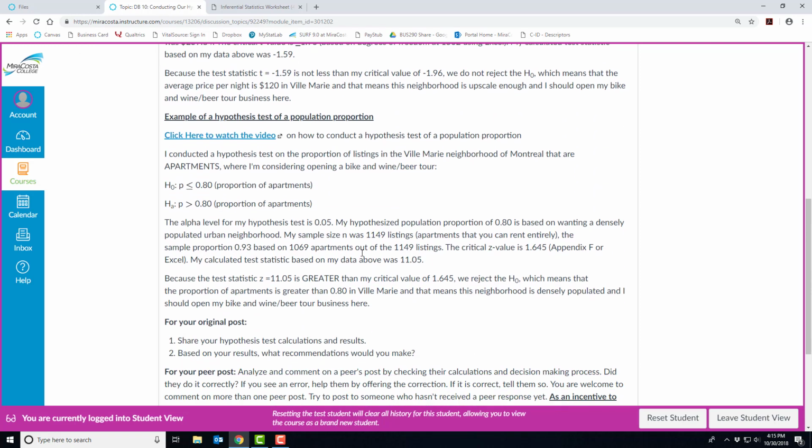Scrolling down, here's an example of a hypothesis test of a proportion. So again, I write out my hypothesis test for a proportion is about listings in Ville Marie of Montreal that are apartments for my bike and wine beer tour. So my null and alternative hypotheses is based on the fact that I think the population proportion is going to be greater than 0.8 or 80% apartments in my Airbnb dataset. Now, I use this number because I want a densely populated urban neighborhood.